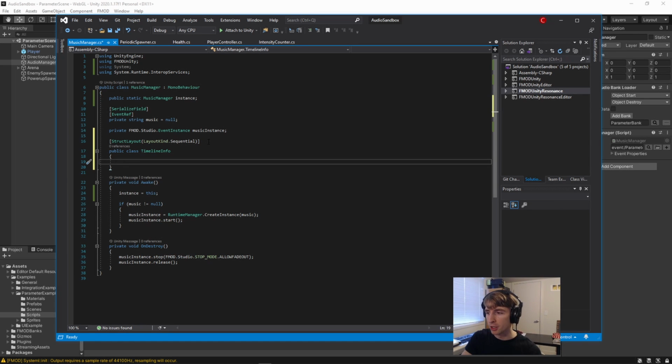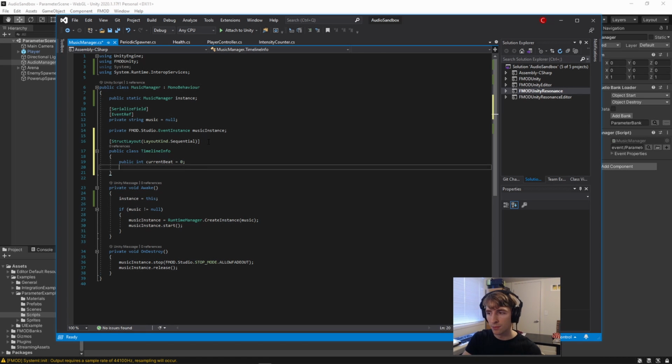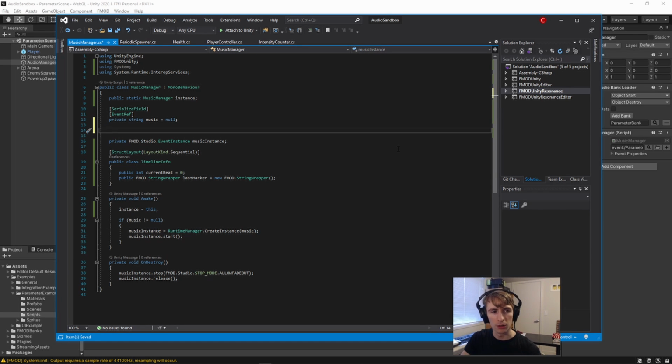And we will place our variables within this class that we'll want to access and store our event callback information in. For that, we want an FMOD string wrapper for the last marker. It's just an FMOD unique string type, and an integer for the current beat that we're on. Now we want a variable to store our timeline info in, and we want that to be public so we can access it through our instance.